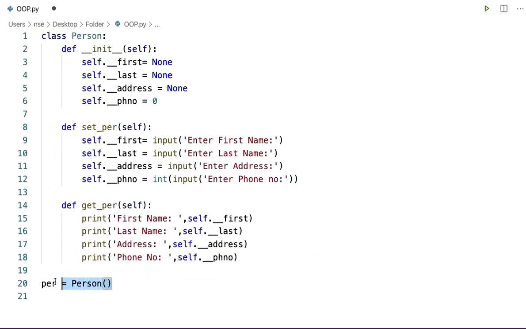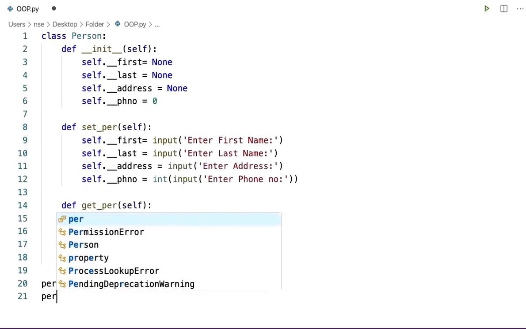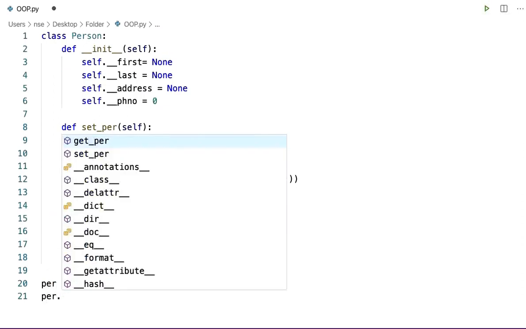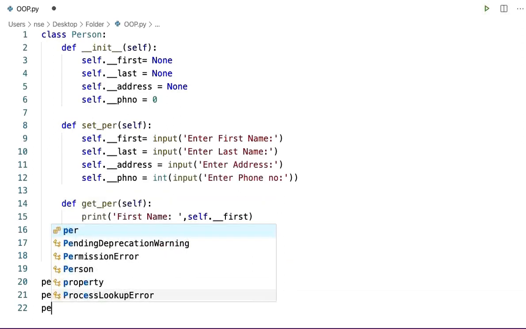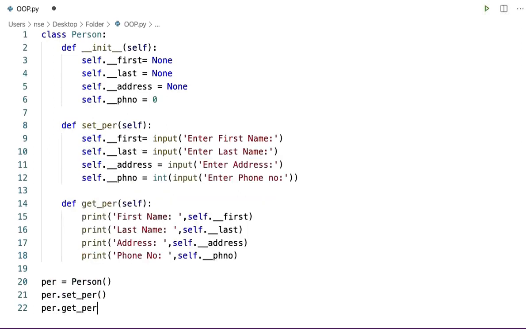I have an object is created. So once an object is created, immediately the init method will be called, and 4 variables will be created and initialized to none and 0 respectively. And I say per dot setPer where I'm going to call this method to get inputs, and I say per dot getPer. This method is called to print all the values. Now let me run this code for you.